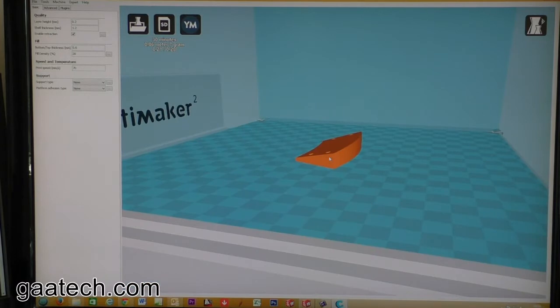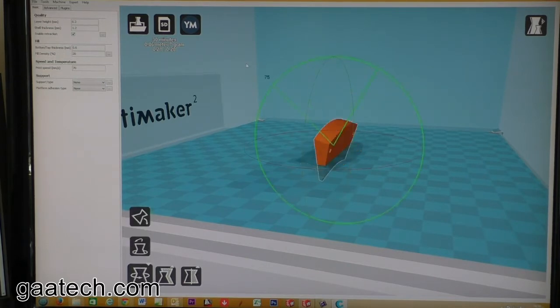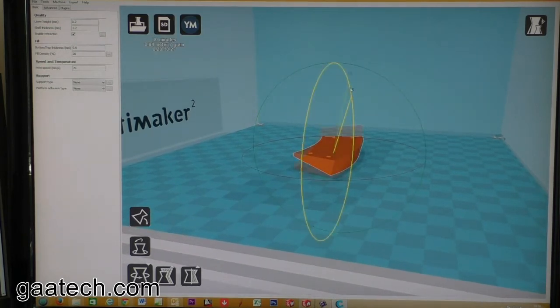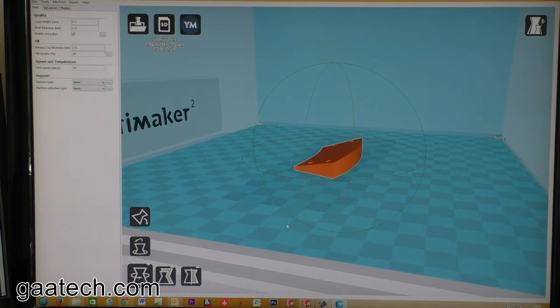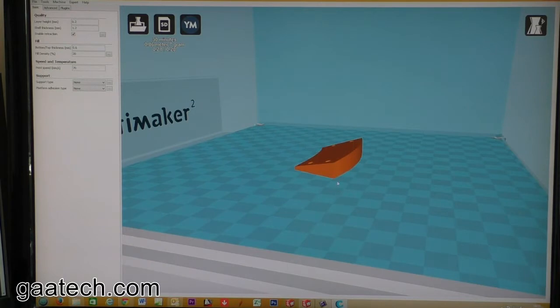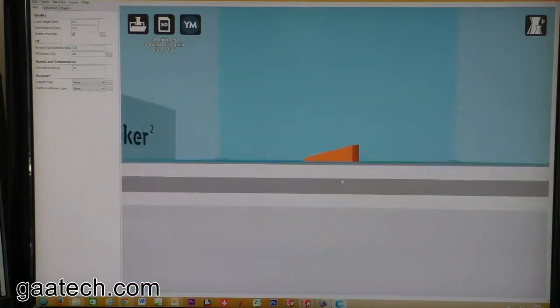But if it doesn't come in flat on the build platform, you can change the orientation by twisting it round. As you can see here, I'm twisting it round. I would be twisting it round to make sure that the flattest and widest part of the model is on the build platform, because obviously it would stick better. We want to make sure that the model sticks on the build platform. So that's it. That's now in the software.